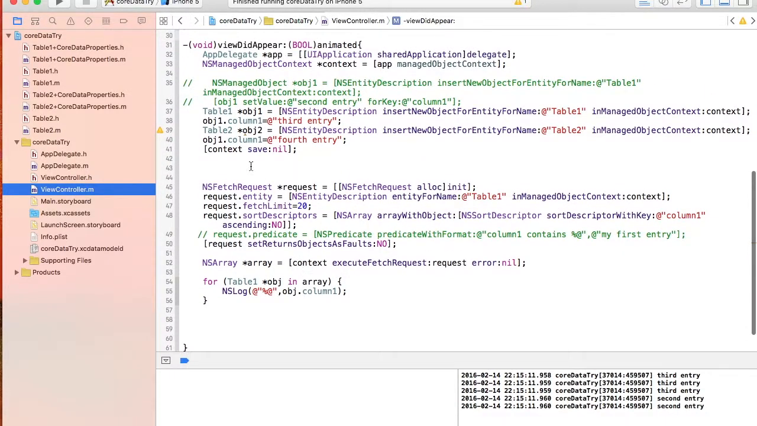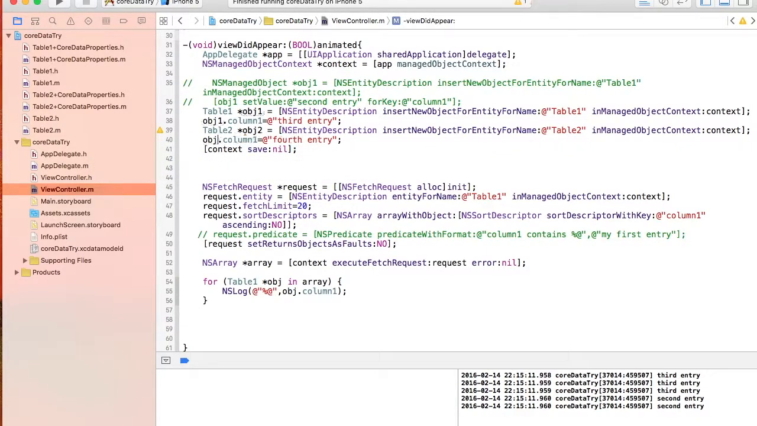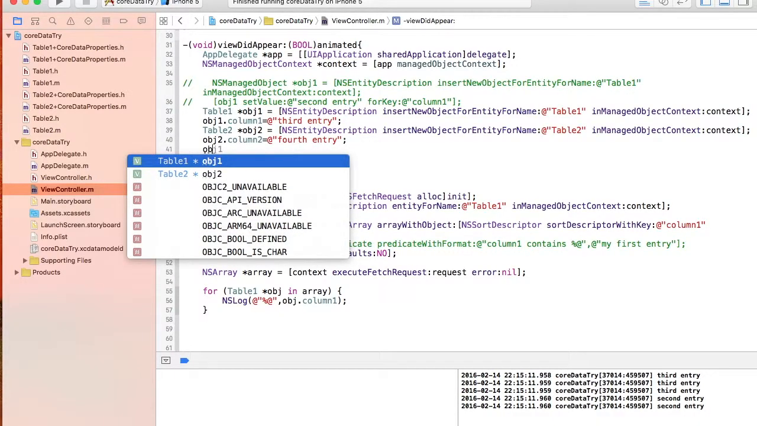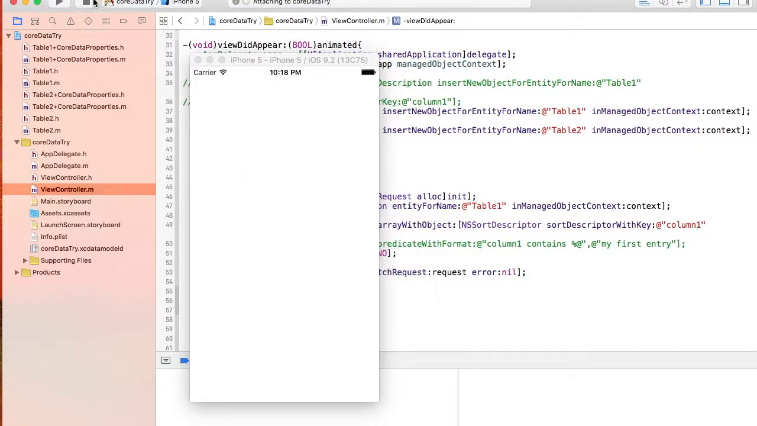Now you should be able to print it out. Column1, now there should be column2. So this should be object2 probably. Now this will be column2. And now you can just say object1 dot table1 relation equals object2. So now you're setting the relation. And now when you print it out, you will not see it right now.